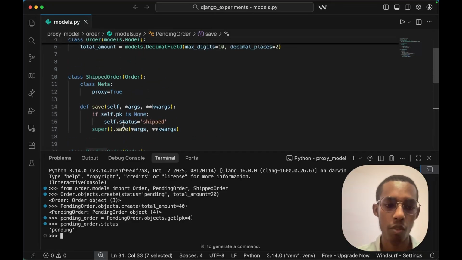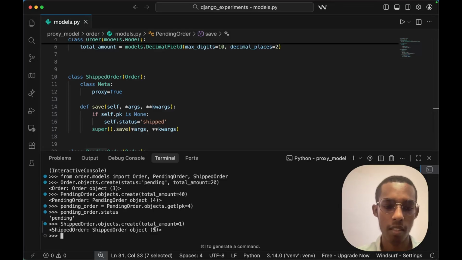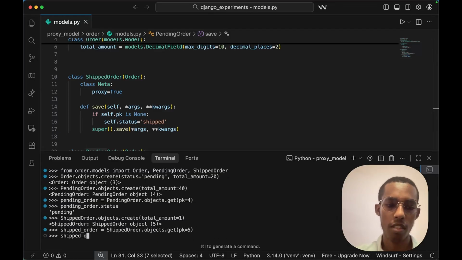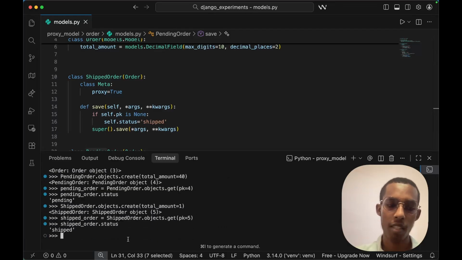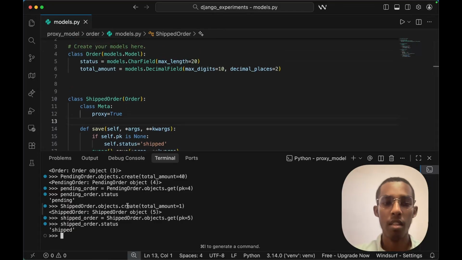So what if we did this with a shipped order? Let's try ShippedOrder.objects.create, and then we have total amount of 1. Okay, the pk is 5. Let's say shipped order is equal to ShippedOrder.objects.get, where the primary key is 5. So let's see shipped order.status. This is shipped. So this is one use of why we may want to use proxy models.